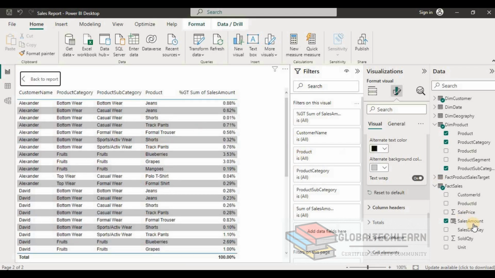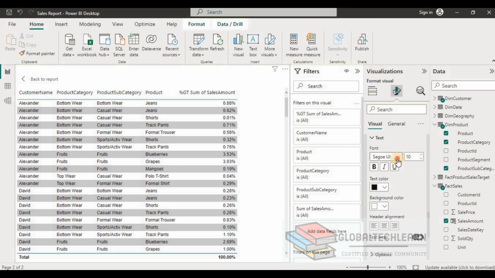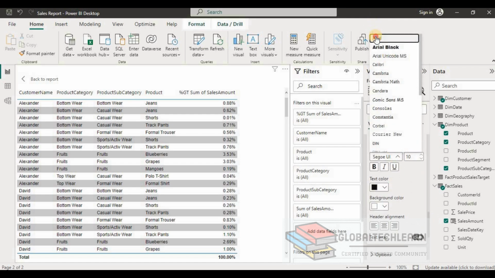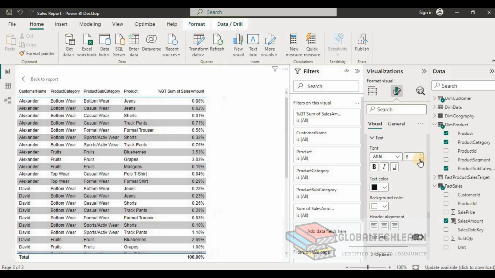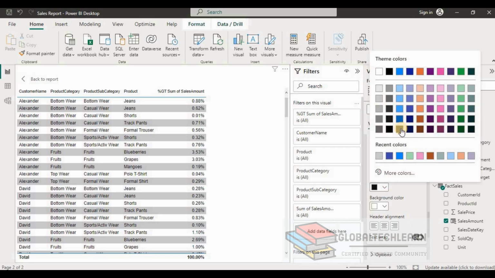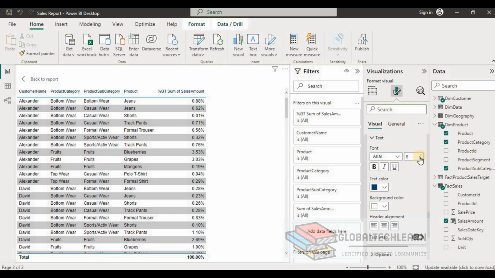Let's expand this. And in column headers, the column headers which are coming here, if you want to change the column headers formatting, so we can do the column header formatting from here. Select the font size and the font type. If you want to change the color, so we can select the color from here. And its alignment, whether we want the headers to be centrally aligned or left aligned or right aligned. So keep it as a left align.